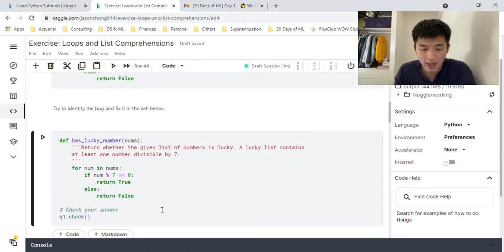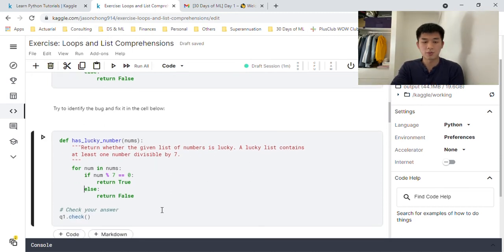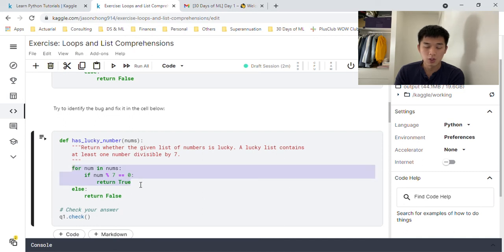I think the else statement shouldn't be within the for loop itself. It should be outside of the for loop, meaning we want to loop through every single element. If we don't find a number that's divisible by 7, once we finish the loop and it doesn't return true, we want to return false.